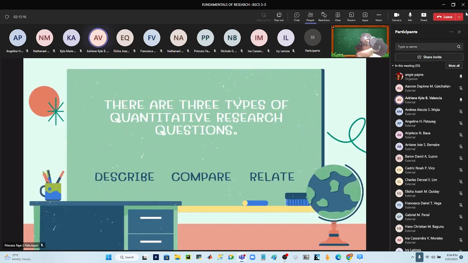So, meron tayong tatlong types ng quantitative research questions. Ito yung pinakita ko kanina. Na quantitative words. So, it's describe, compare, and relate. So, sabihin ko lang kung ano yung purpose ng tatlong to. First of all, describe. Use describe to state the results of your variables. You use compare to compare two or more groups on the independent variable in terms of the dependent variable. You use relate to give a relationship between two or more variables.